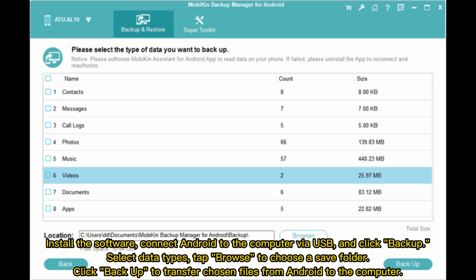Install the software, connect Android to the computer via USB, and click Backup. Select data types, tap Browse to choose a save folder, click Backup to transfer chosen files from Android to the computer.